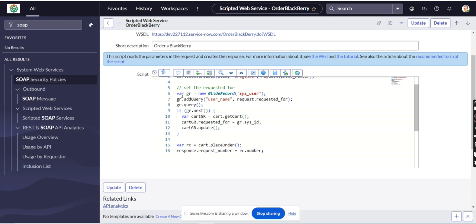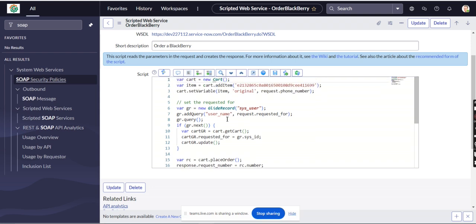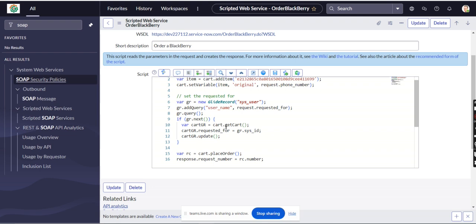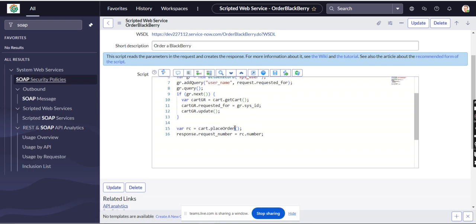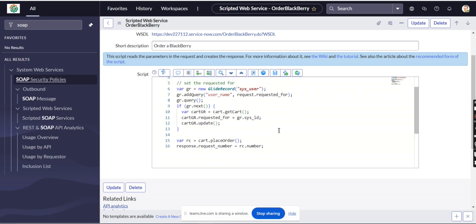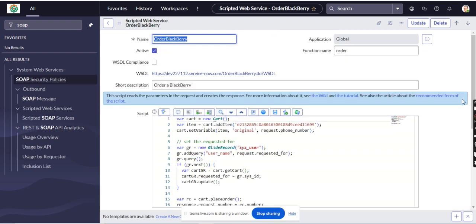Now they have given the glide record method where gr equals new GlideRecord system user, add query username is request dot requested for, and query, and next, and cart gr. The cart gr equals cart dot get cart. Cart gr dot variable, cart gr dot requested for equals gr dot sys_id, cart gr update, and var rc equals cart dot place order, response request number and rc number. So that is how we order the item by scripting through the integration tool.